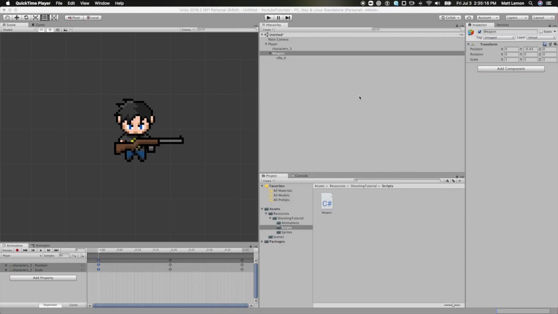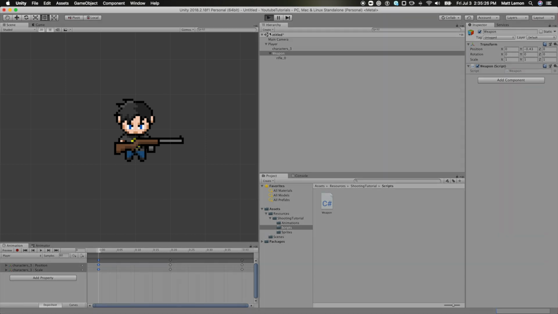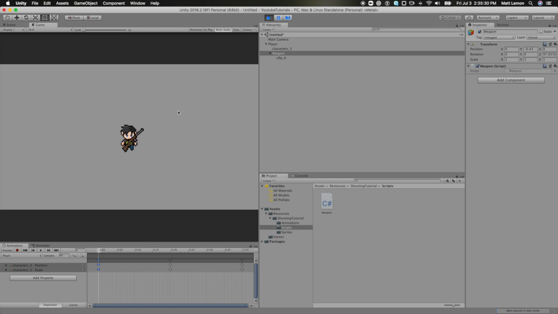So the first thing we're going to want to do is actually add that weapon script that we wrote to the weapon. So I'm just going to click, drag, and drop that onto the weapon. Alright, and it shows up as a component, so now let's hit play. Perfect. And as you can see, the gun follows my mouse position. Now let's go finish writing the attack function.